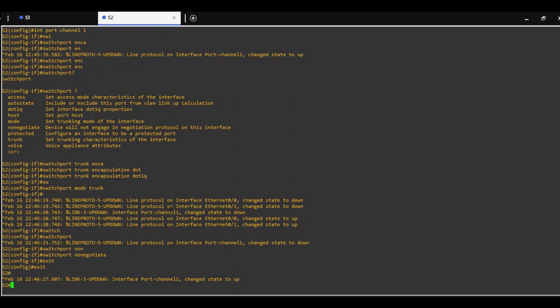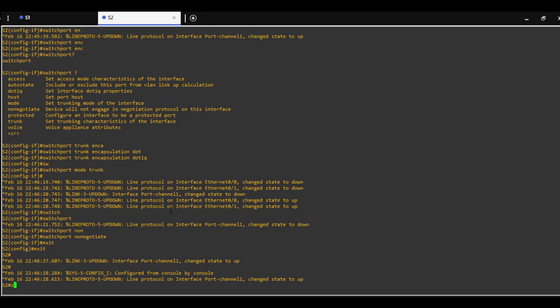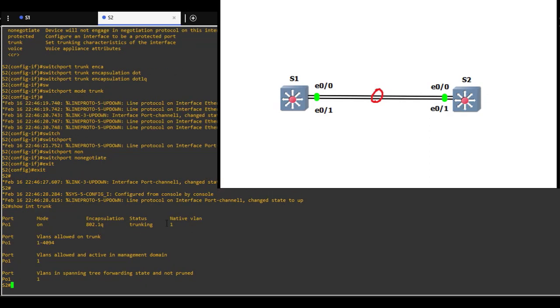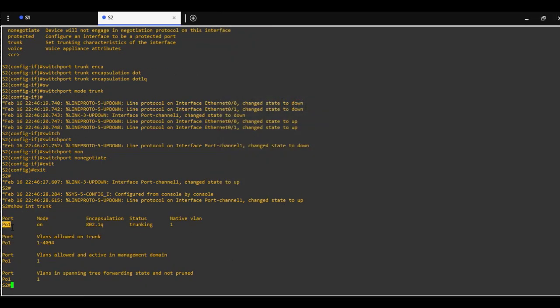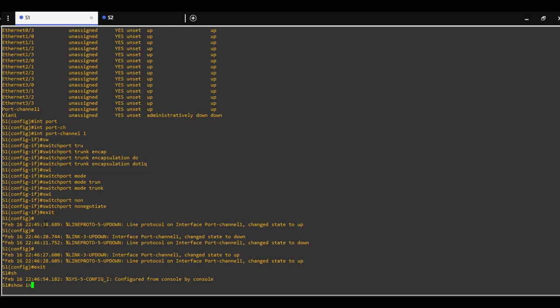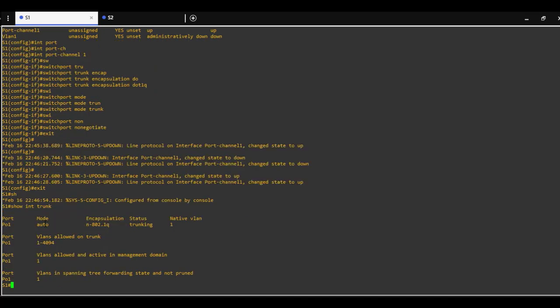Now we can verify this with command show interface trunk, and we can see that port channel 1 mode is on. We can verify this also on switch 1, show interface trunk. And yes, everything is okay.